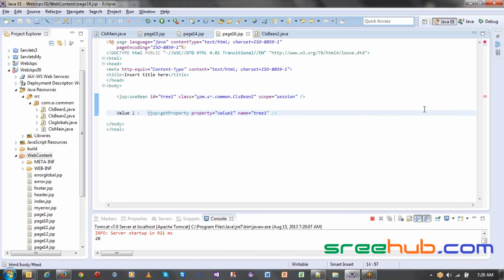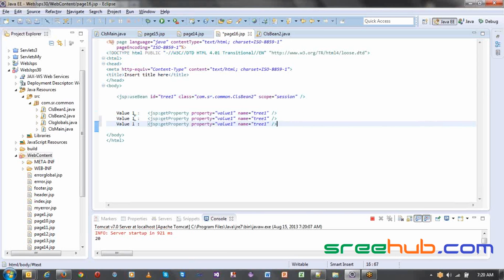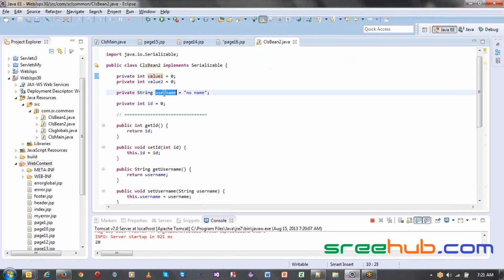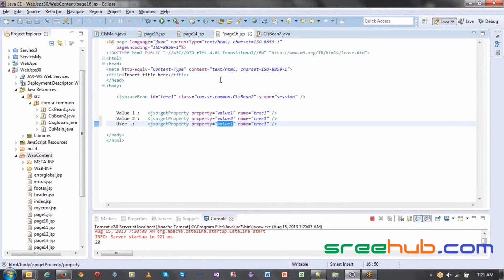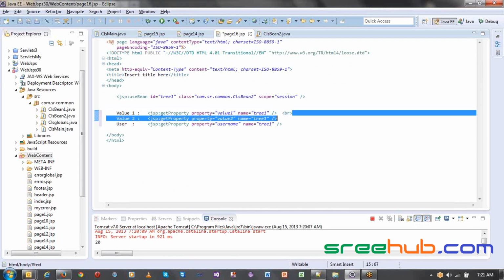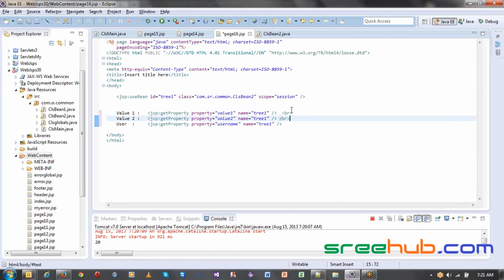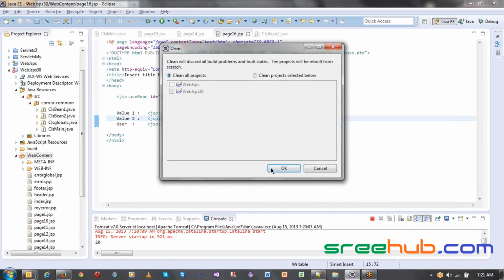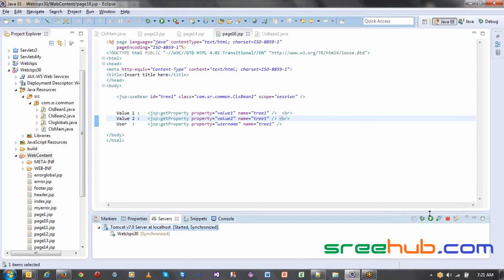Now in this way you can get all the values you want, right? You have a value 2, you can get the value 2, right? You have something called user, right? You can get here username, message, but you have to use an attribute name, property name, the same as a variable you have here. Okay, that's right. Let's recompile this project. So restart the server.